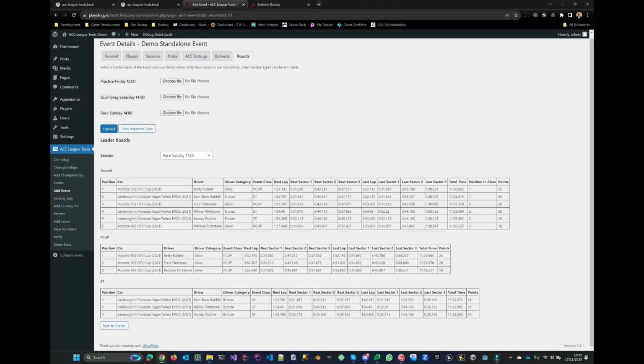As you can see in here, we're showing the driver category and event class that's in the data. So we use those to match up to the actual classes defined for the event. And this is really just the best and last laps and their sector times formatted to make them a bit more human readable.